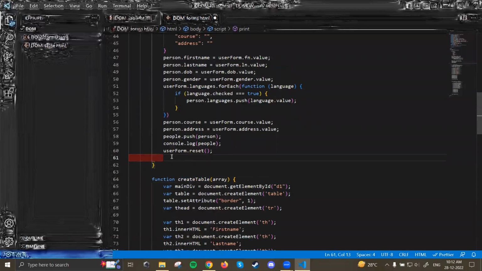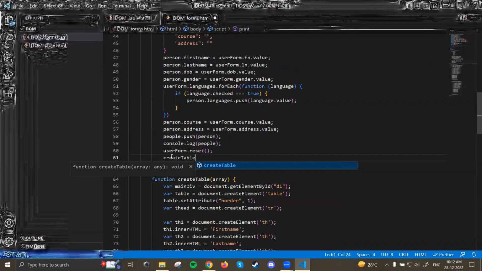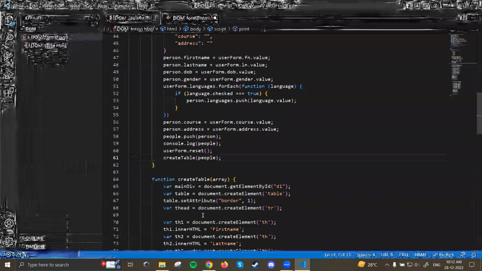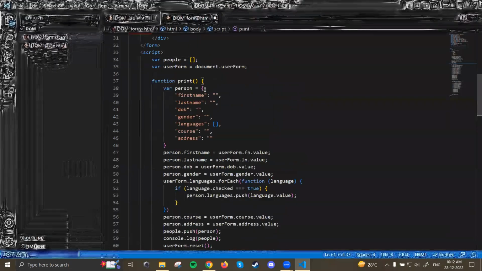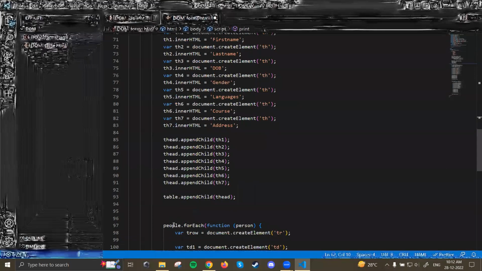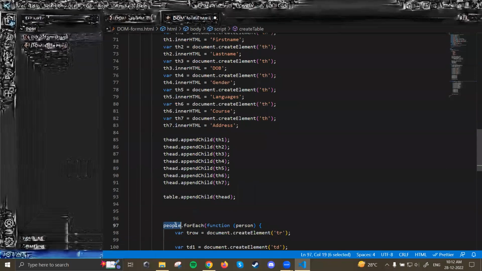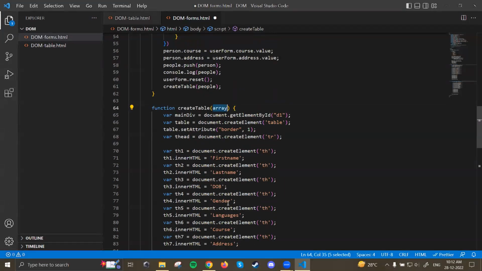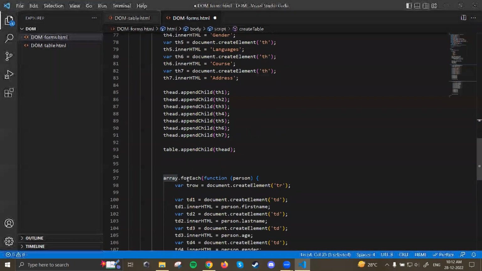How will I call it? I will write createTable of people, because the people array is here, it is not here. Okay, the people array is outside, but you should write like this. You can write people directly here, that is not a problem, but instead of that you should write array, because to this function an array is passed as a parameter. So this array only you will apply, array.forEach.